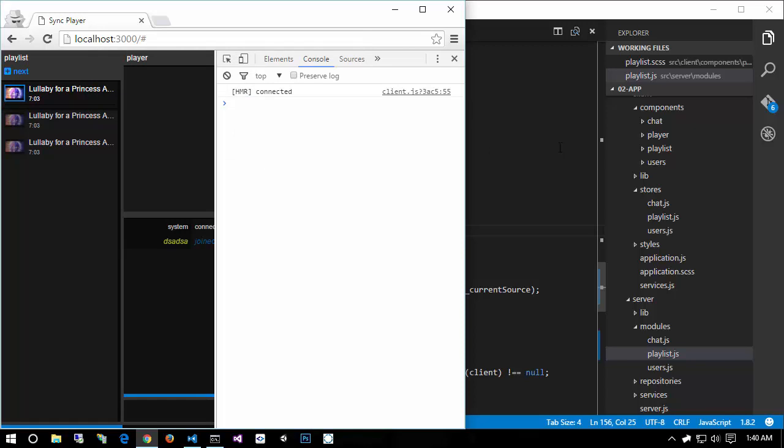So yeah, that is deleting elements. So we can set the current element, we can delete an element, and we can add new items. So our playlist is really shaping up.